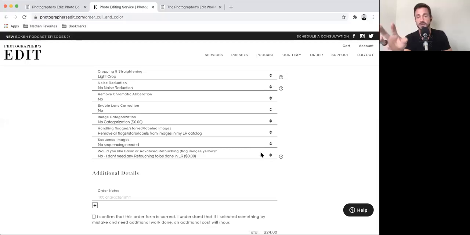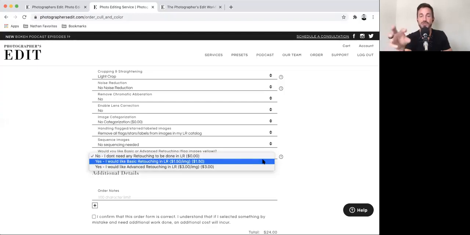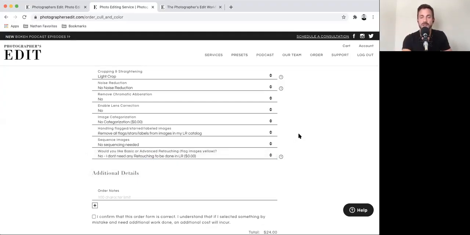And then I mentioned earlier the retouching. You do have the ability to add retouching as an add-on to your order and specify which images in that Lightroom catalog you want retouching applied to. And that option is right there in the drop-down as well.